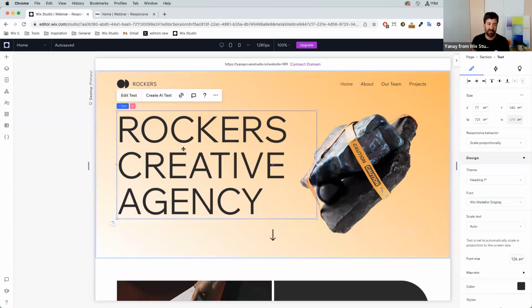Same goes for the text component. The text component is also scaling proportionally. And I can also see here the width in pixels, the measurement of the component currently, and the font size also in pixels, while it is scaling proportionally. The idea is that for any element that you add to Studio, the default is scaling proportionally, so you get responsiveness out of the box.